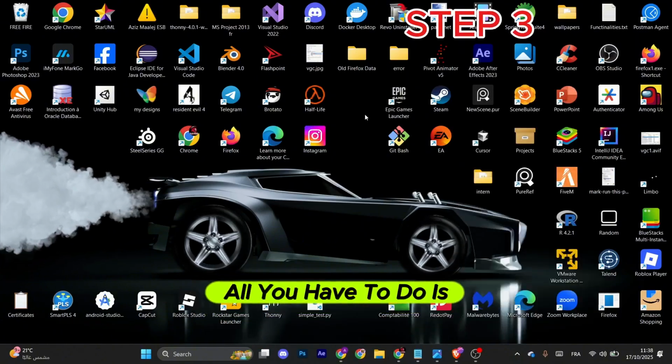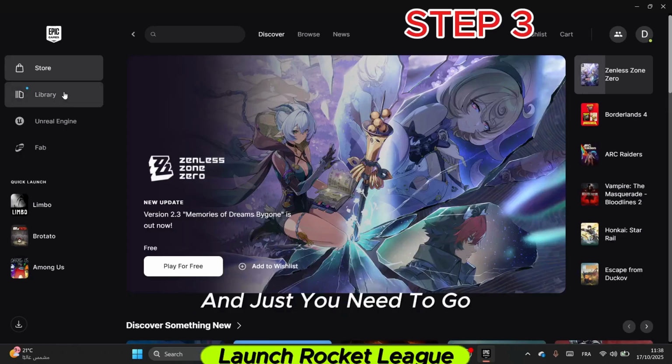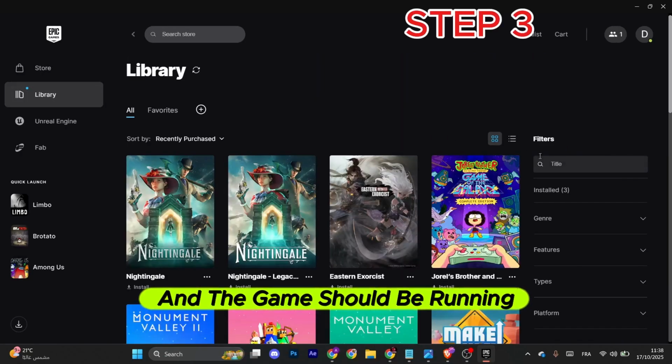And then all you have to do is open the Epic Games launcher once again, wait for it, and just launch Rocket League and the game should be running without any issues.